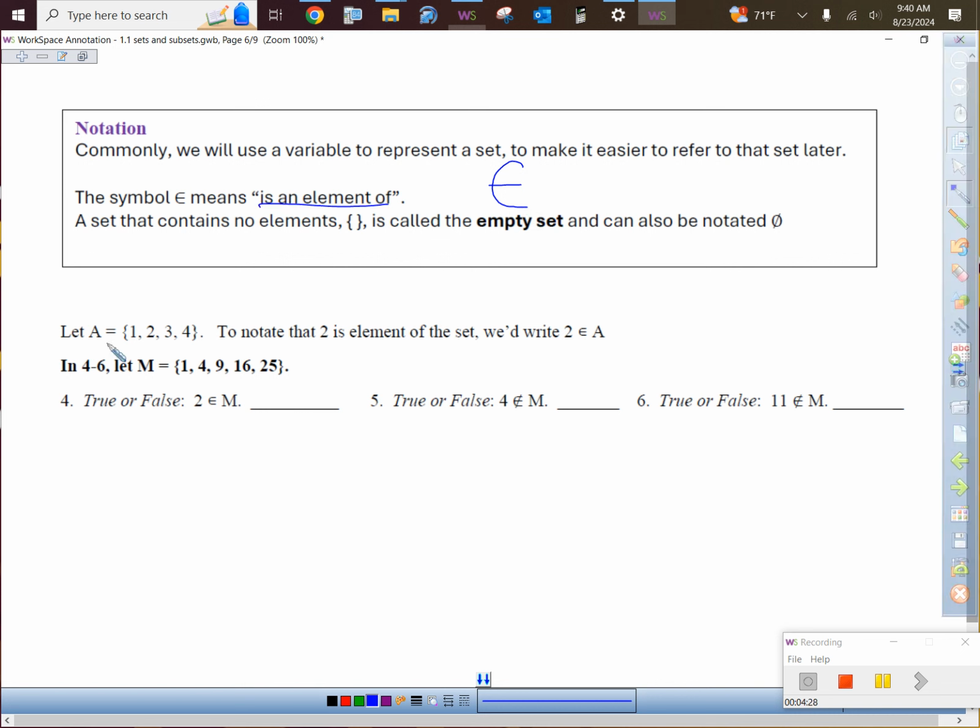For example, here's set A: 1, 2, 3, 4. Is 2 an element of that set, meaning, is 2 in that set? Yes or no? Yeah. Is 7 an element of that set right there? It is not. Are you with me on that? That weird symbol means you're an element of the set.